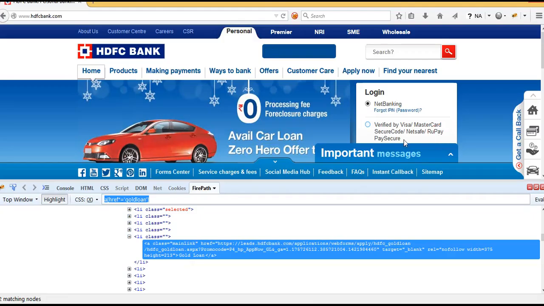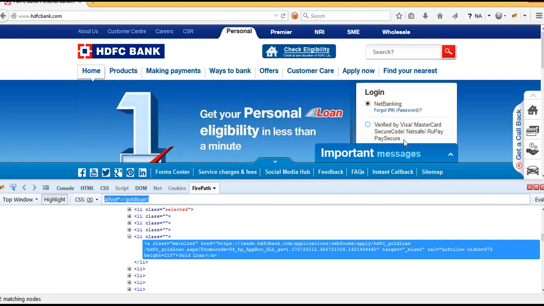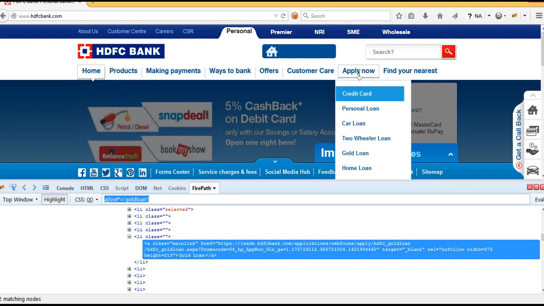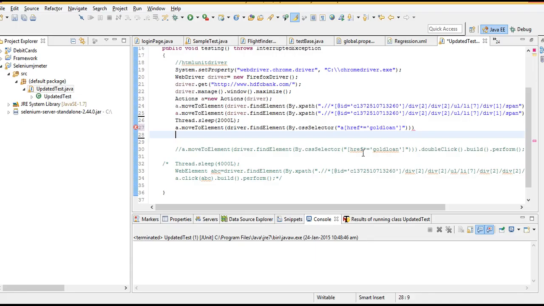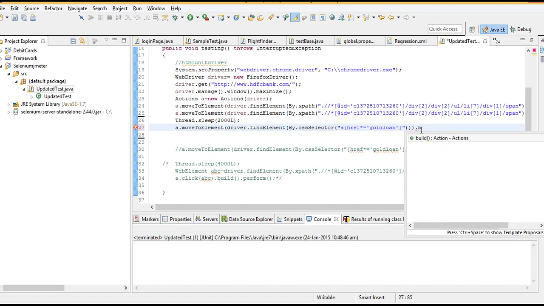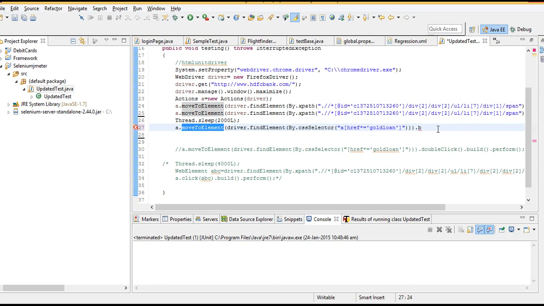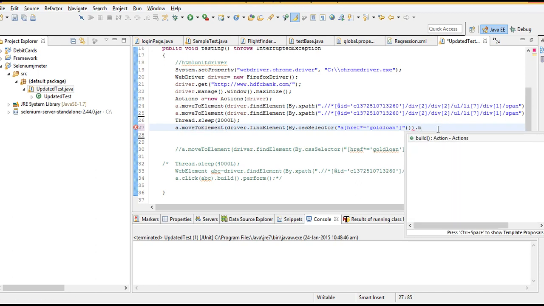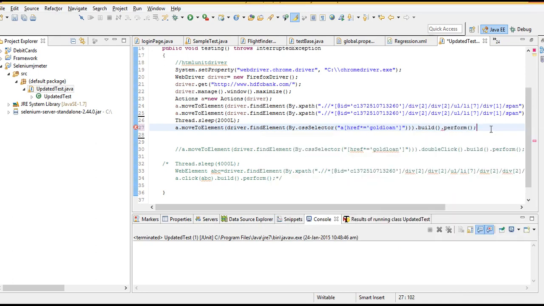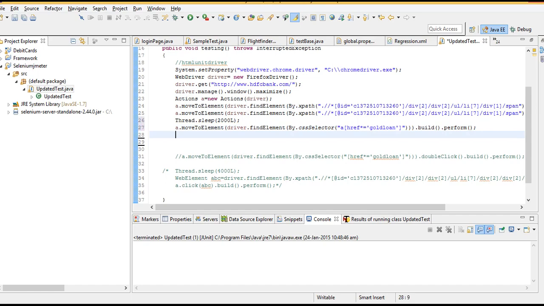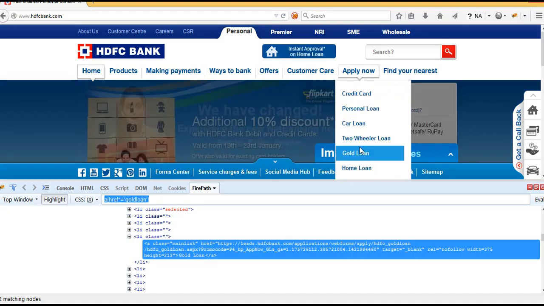and here you have to be careful, right? So manually, how will you achieve this task? First you will move your mouse, right? And then come down to gold loan. That means you will move your mouse pointer to the gold loan, right? This is how you do. So first let's move to that. Rather than clicking it, dot move to element. This will just move to that element. That's it. Let's move there. We will try to click in the next step. Build dot perform. Okay. Right. So once this step is executed, our mouse will stand here.